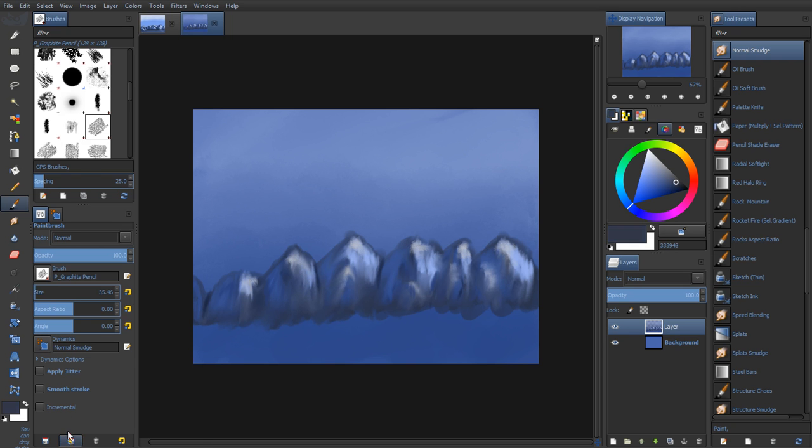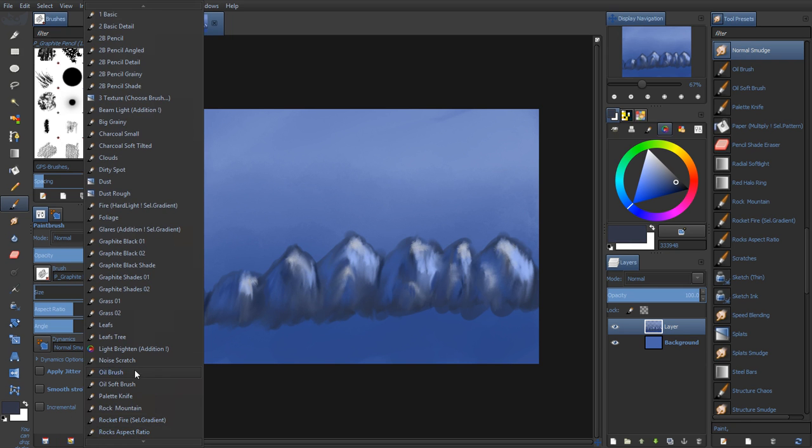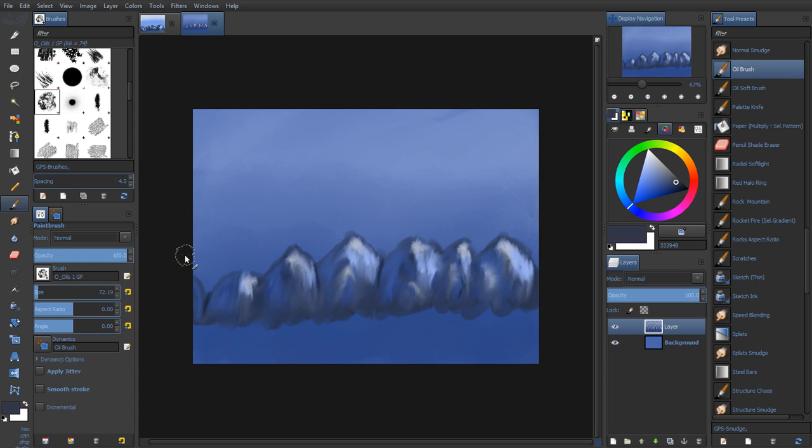Oh, let's grab that oil brush and go down to a smaller brush size, and maybe let's grab a really dark gray, maybe for some rocks in there. And that really wasn't what I was looking for. We'll go with it and see what we can do.